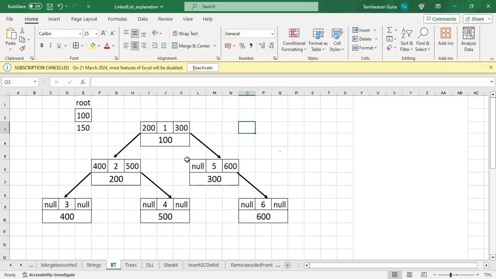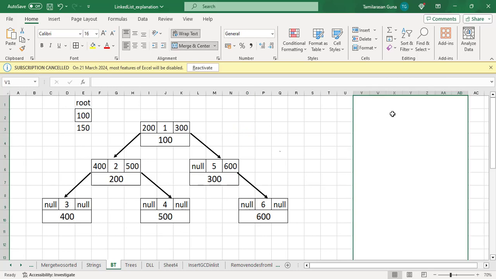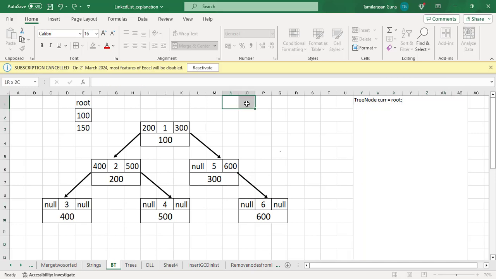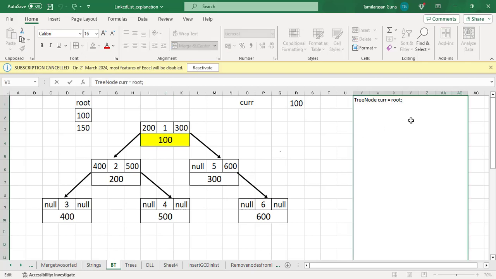So here they have given a binary tree. Now we need to flatten this binary tree into a linked list. First, I'm going to take an object called current, and the root value will be stored there. Root value is 100. Now current is pointing to the address called 100. Fine. I have to take a loop and iterate until current becomes null. So while current is not equal to null, I'll go inside the loop.